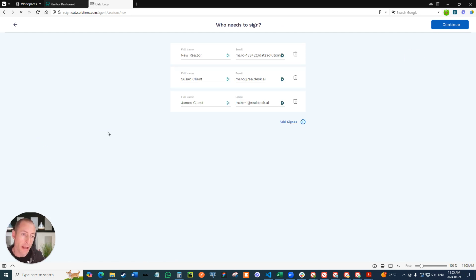The next step is adding signees: name and email address for each of the people who need to sign. By default, you as the agent will be listed. If you don't need to sign a particular document, you can click the trash icon, and you can add, if needed, any clients, or in this case, we'll have options for all three of us, and you can continue to add as many signees as you want. Once you're done, click continue to move to the next step.